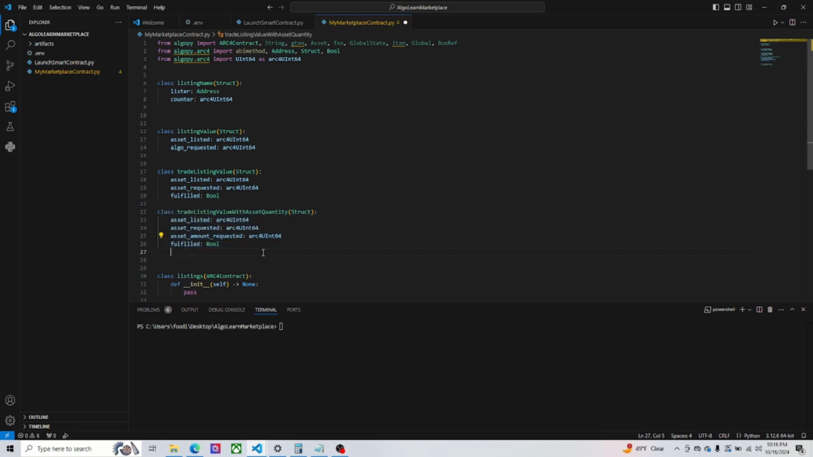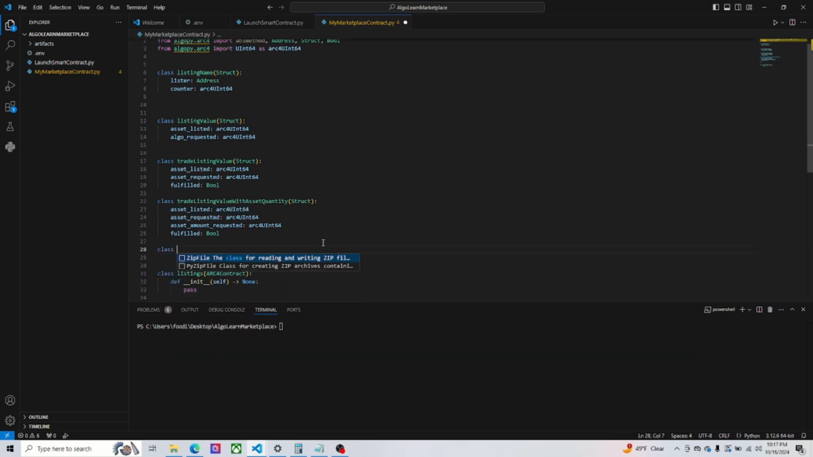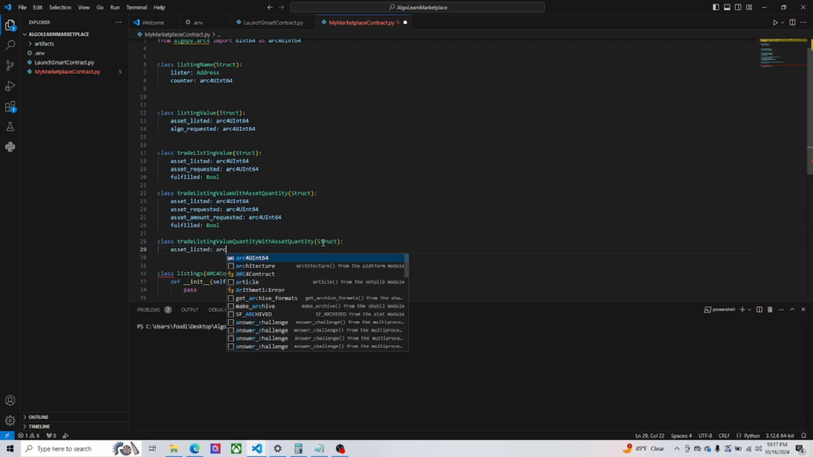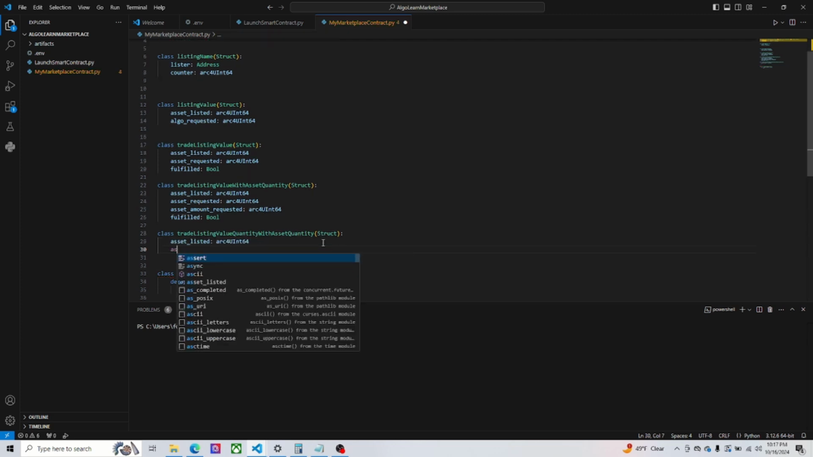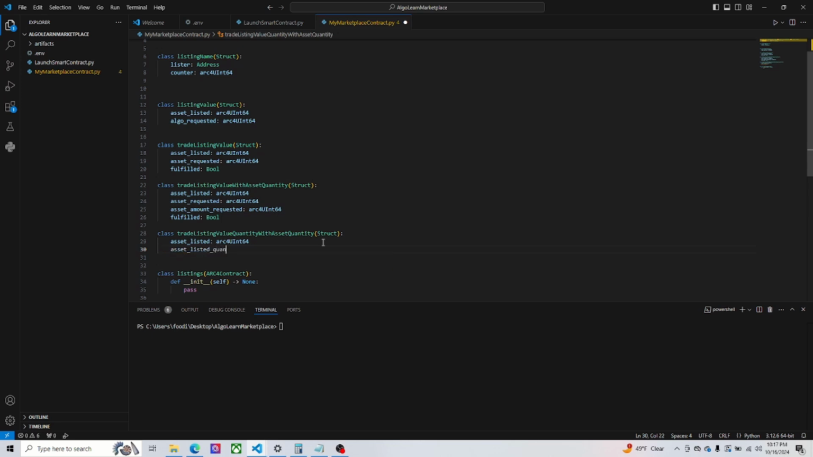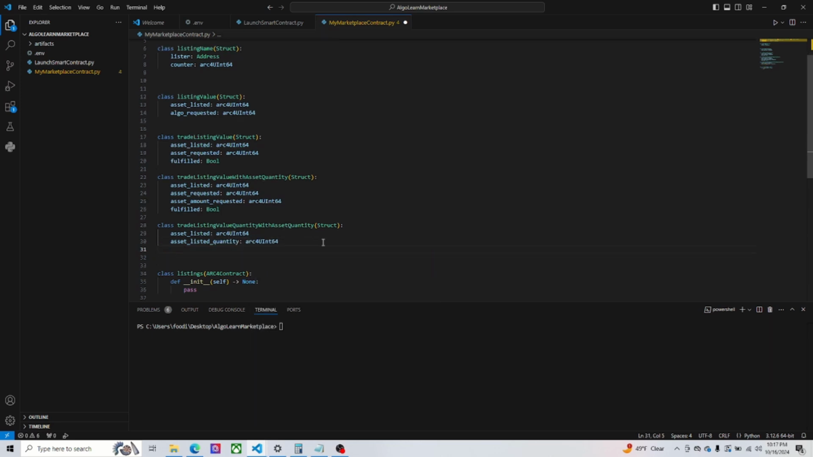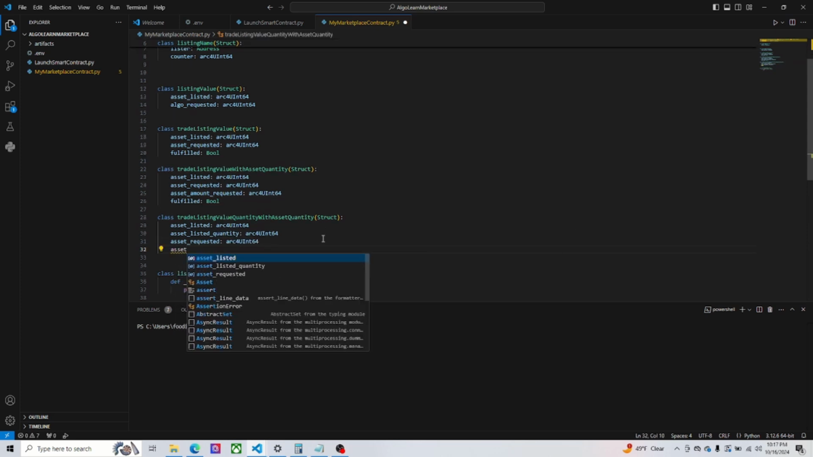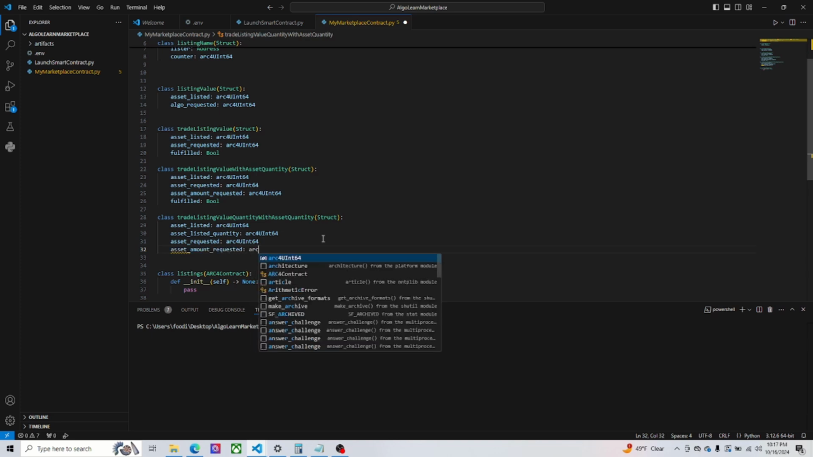Okay, so we place into the struct here how much of the asset requested we want in exchange for the asset listed. And the last one we'll call trade listing value quantity with asset quantity. And again, as I explained before, let's just fill these out first. Asset listed, arc4uint64. Asset listed quantity, arc4uint64. And then asset requested, arc4uint64. And asset amount requested, arc4uint64.